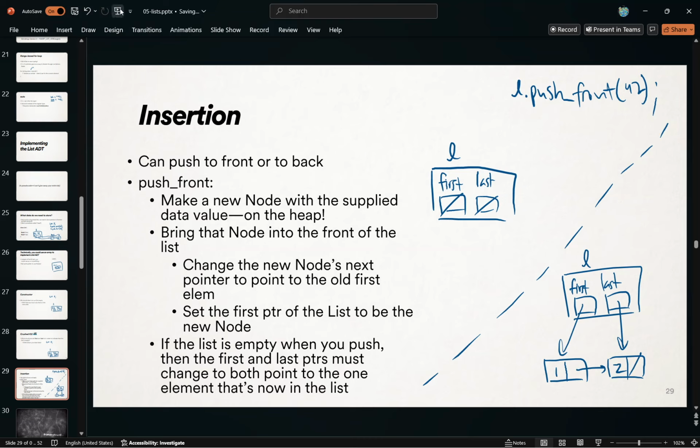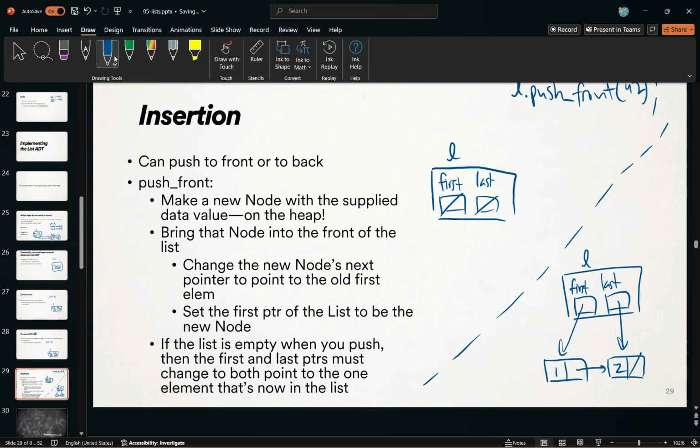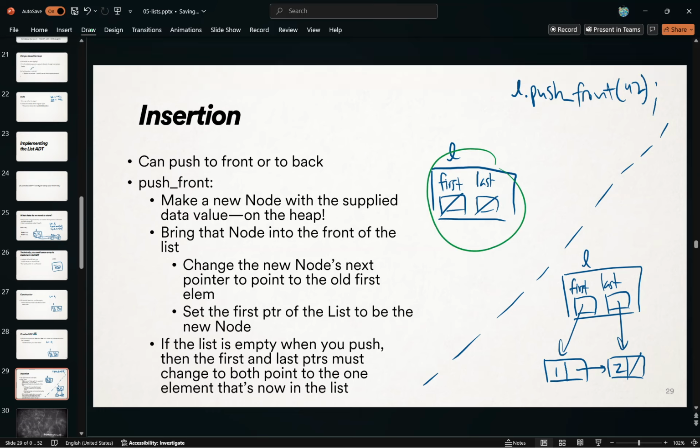So, okay, I'll draw in green now the new stuff. What do you have to do? Say this is our list or this is our list. What happens now if you're pushing front something? Well, in either case you're making a new node on the heap, and its data is going to be that thing you're trying to add, so its data value is going to be 42. Either that or that, right? You're still making it in either case, yes? That's totally what's going to happen.